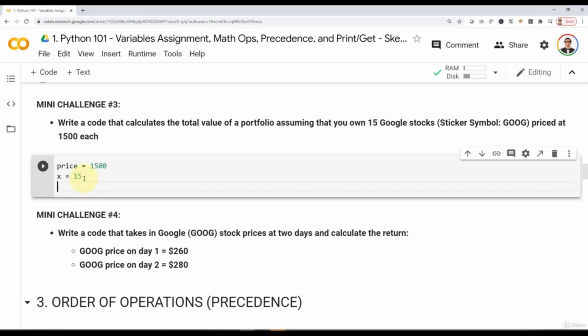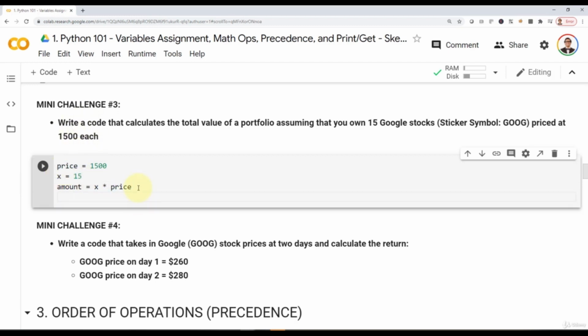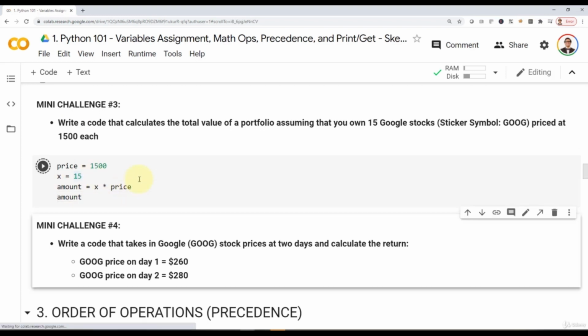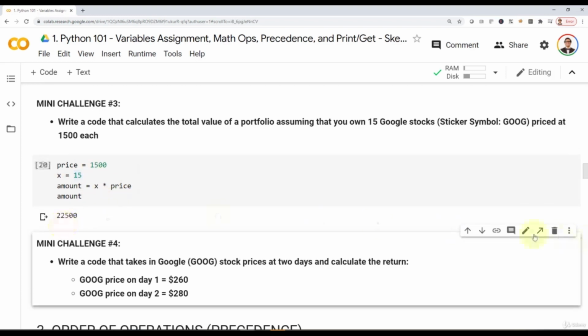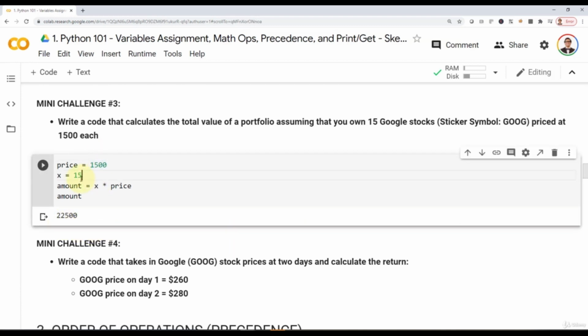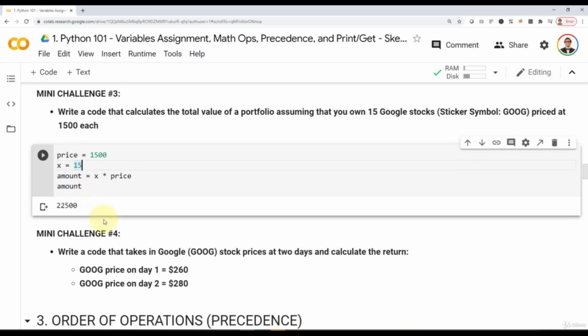And now I can simply get the amount, which is essentially my portfolio value. I can say amount equals X times 1500, which is simply my price. So if I multiply X times the price, that will give me the amount. And I can go ahead and print out the amount. If you press Shift Enter, here we go. So now the amount is $22,000. Again, if you multiply $1,500 by 15, that's what you get at the end.